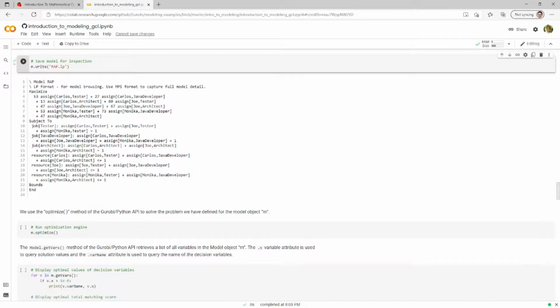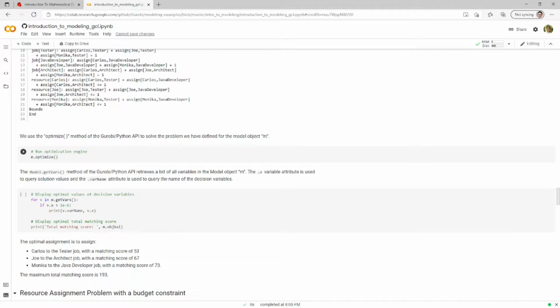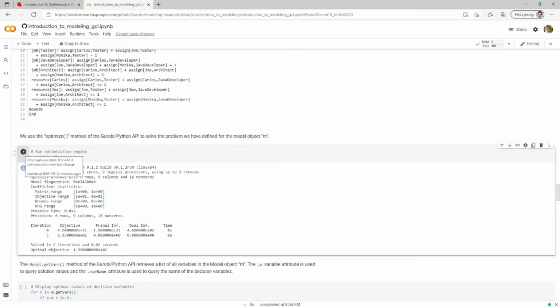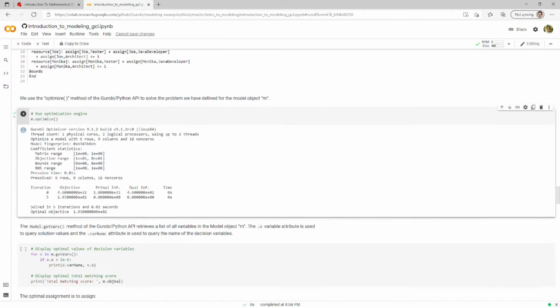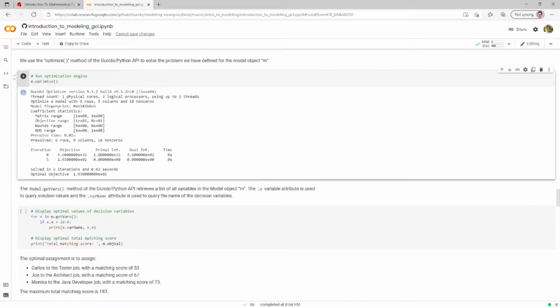Again, the job constraints say the sum of all assignments over a particular job needs to be 1. And for the resource constraints, the sum of all the assignments per resource needs to be less than or equal to 1. And now we're done. That's it. We've defined the full optimization model, and we can ask Gurobi to solve it. All we need to do is call the optimize method on the model. This is a simple model, so it's solved in a fraction of a second. And here is the result. It's solved in 5 iterations, and the optimal objective is 193.